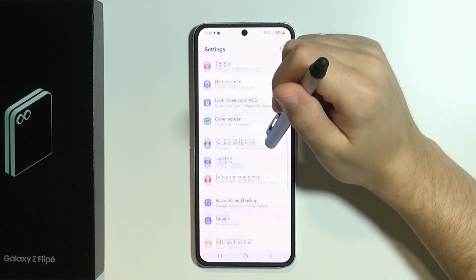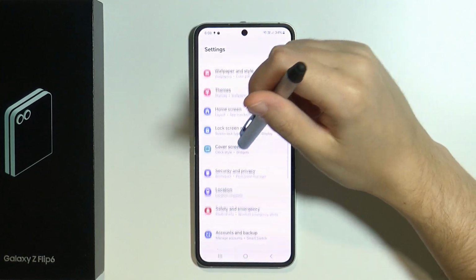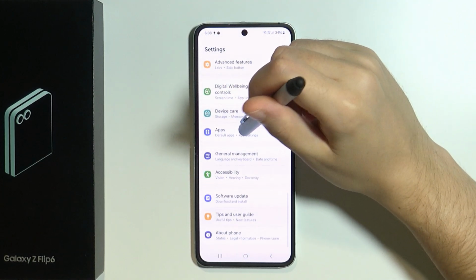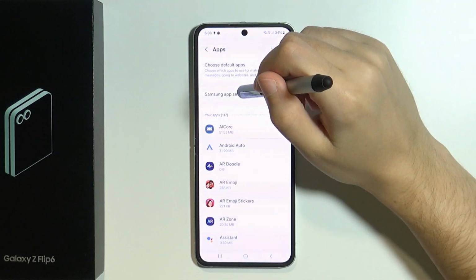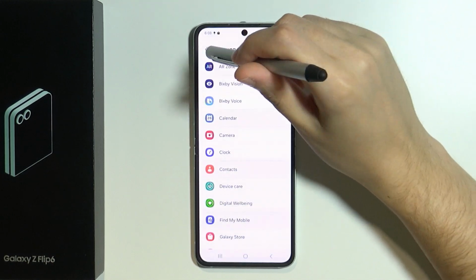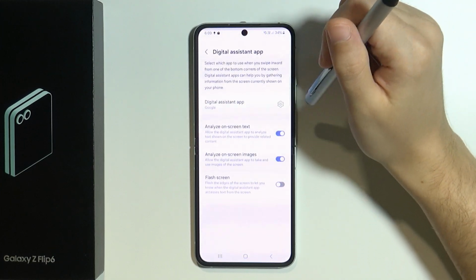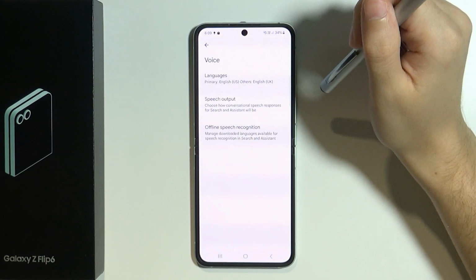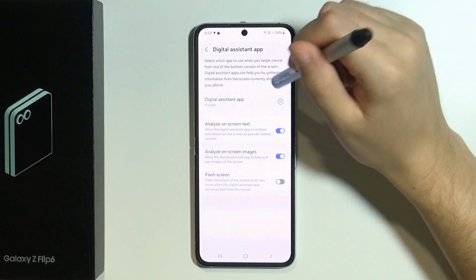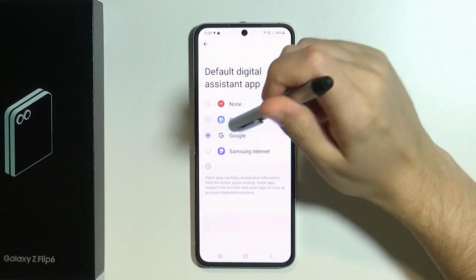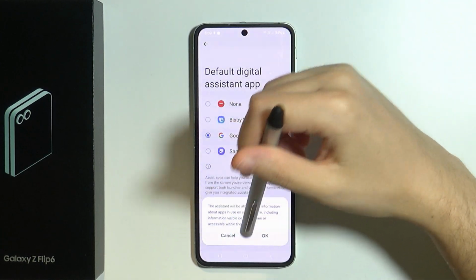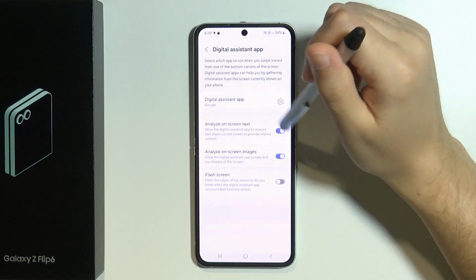Now in addition to that, we can also set the Google Assistant as the main app for digital assistants, and in order to do that we need to go to apps in the settings over here, then choose default apps, and here we have digital assistant app, and then we can just tap on the name, and here you will have probably Bixby voice selected, but you can switch to Google instead.